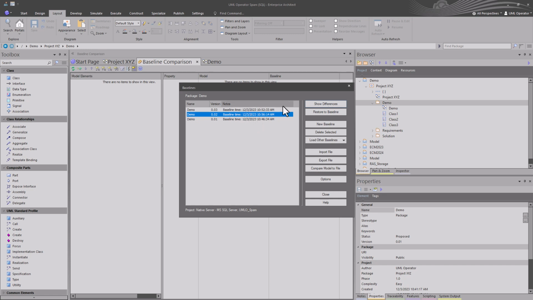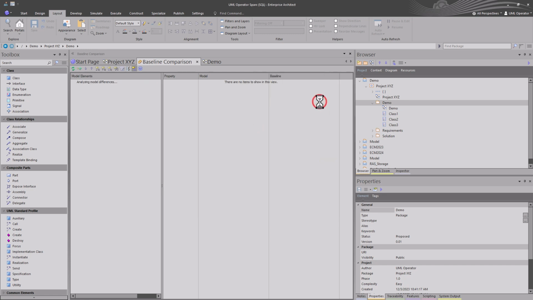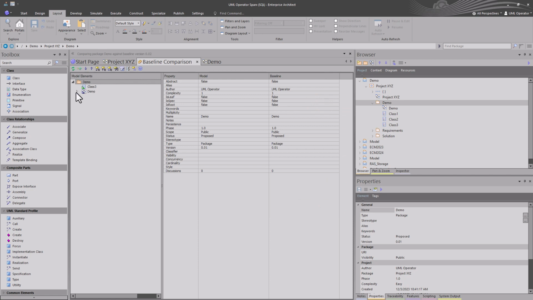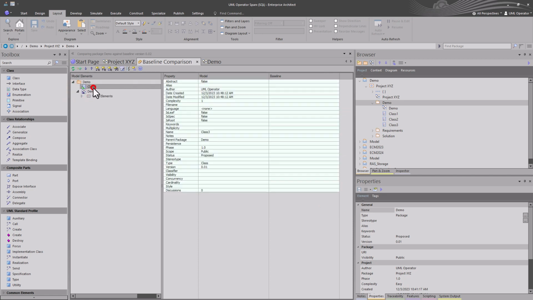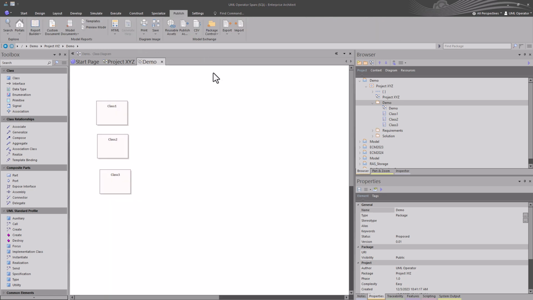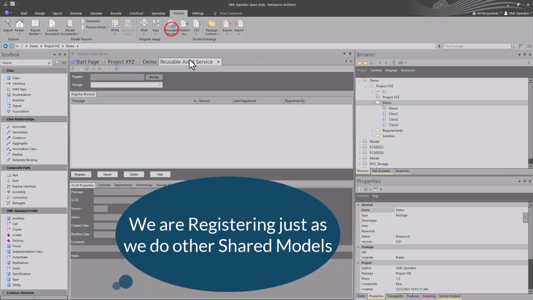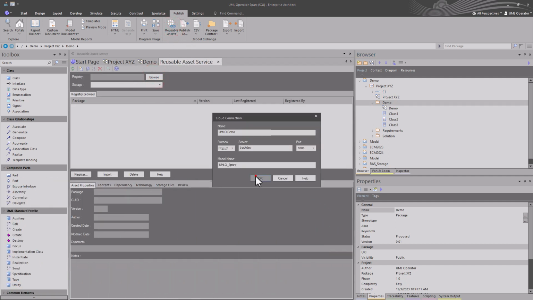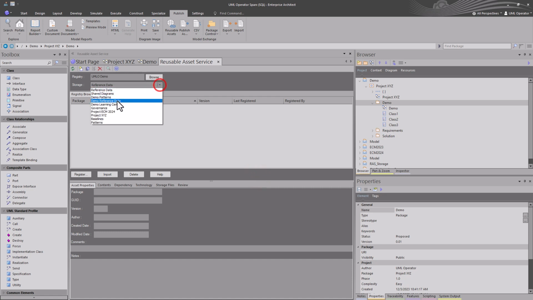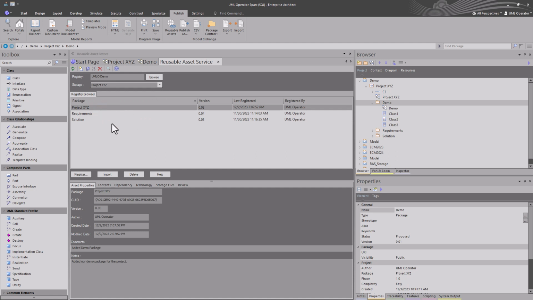So hopefully that helps. Then what we're going to do in our current model is show the differences. And you can see the differences between 02 and our current model is that we've added class 3. All right, now what we're going to do is register this package called demo with these 3 class elements in it. We're going to register it in RAS. So we're going to log into our RAS repository. There we go. We're going to go to our storage area. We called it Project XYZ. We don't currently have this registered yet.